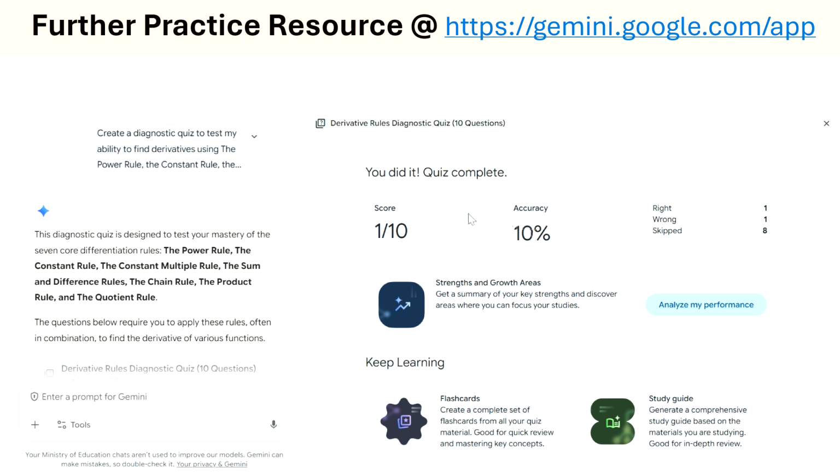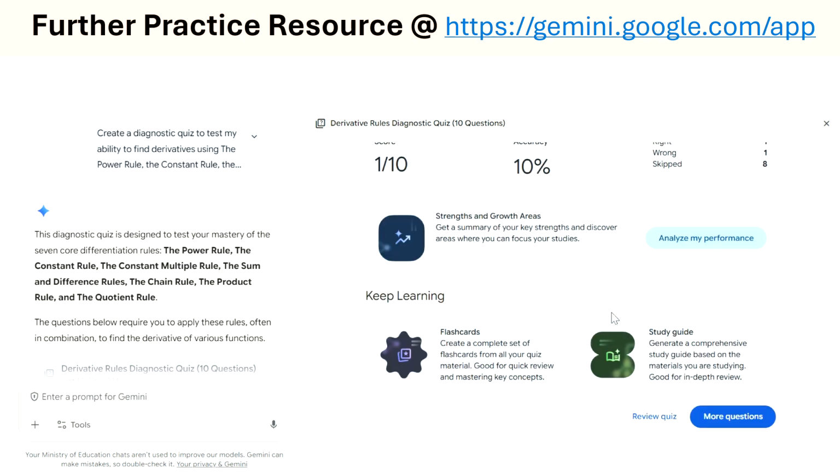When you are done, Gemini gives you feedback on your performance and gives you options on what to do next. Take your pick and have fun learning.